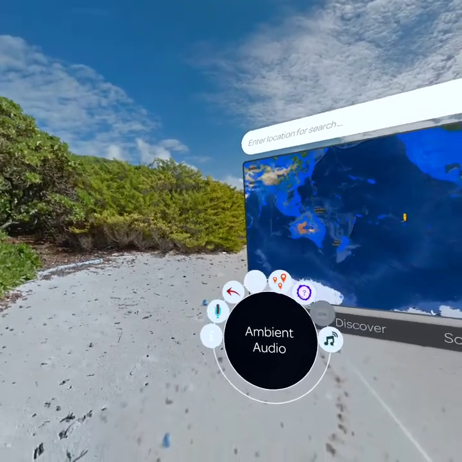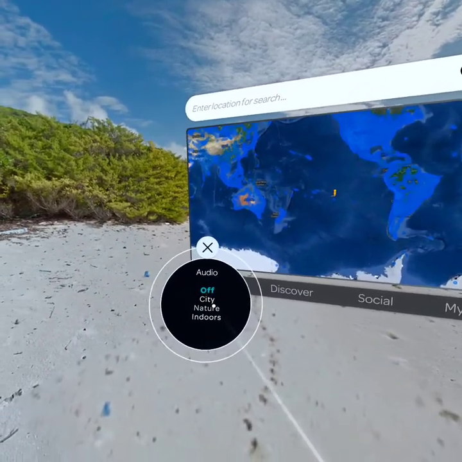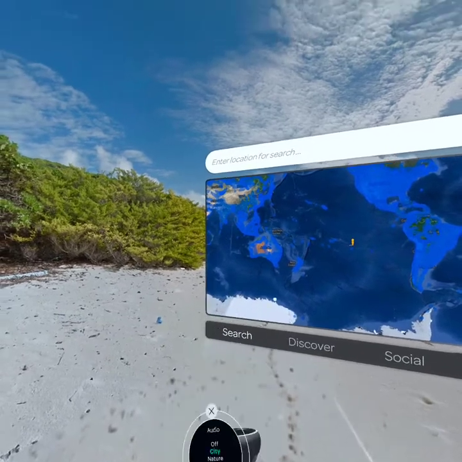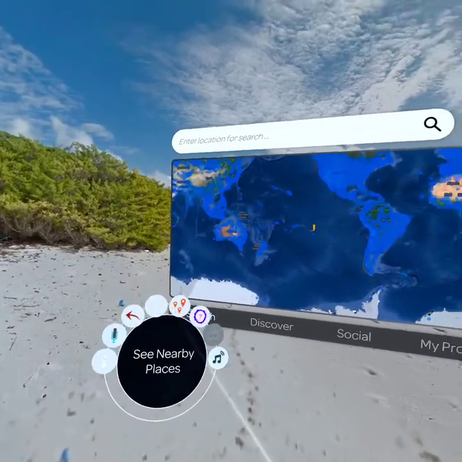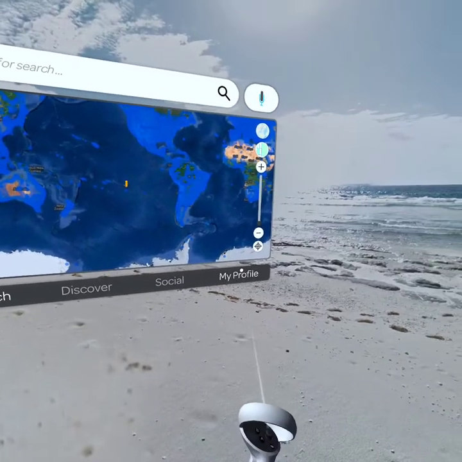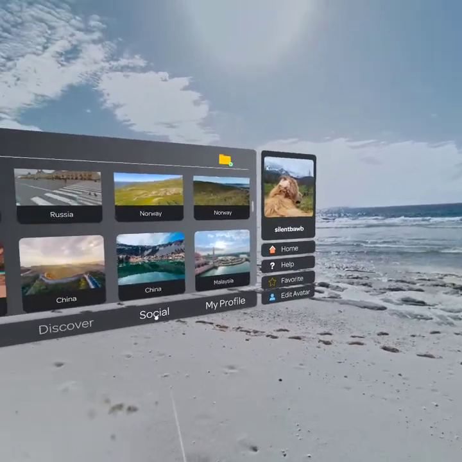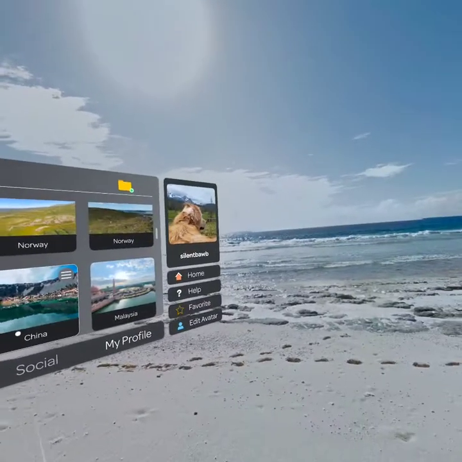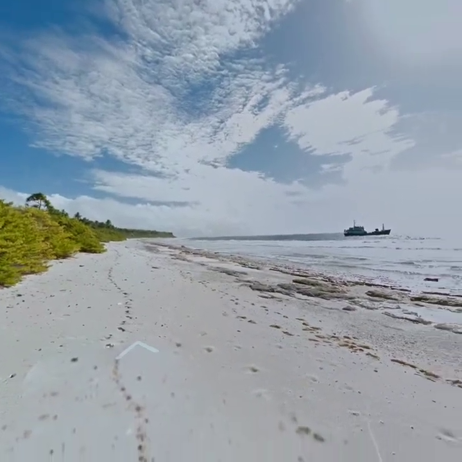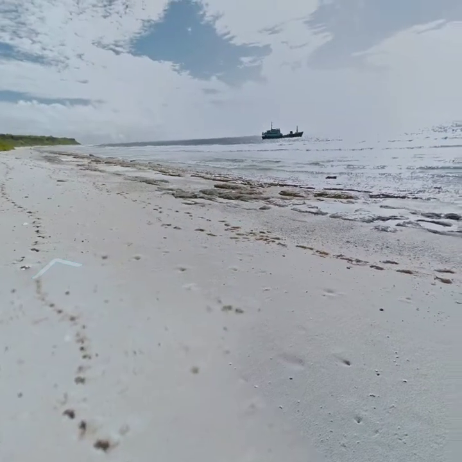And of course, if you want to have some kind of ambient audio while you're going, you can turn that on. I don't usually use this. I like to just play some music in the background for myself. Okay, and that just sums up Wander. It is a great app to have.